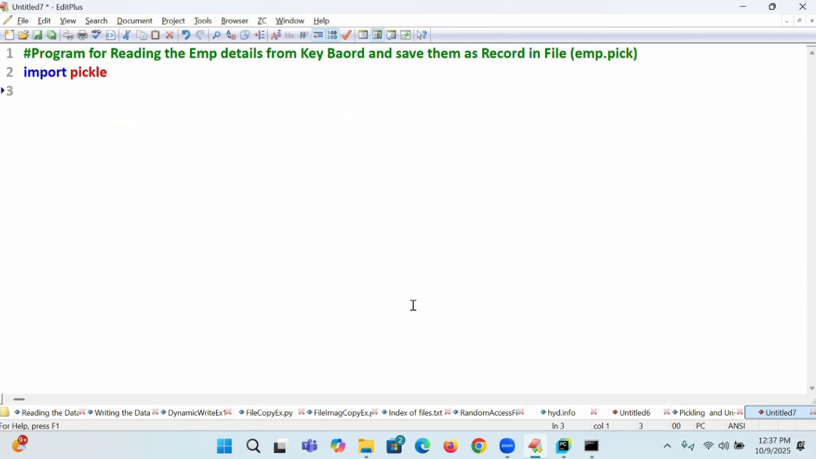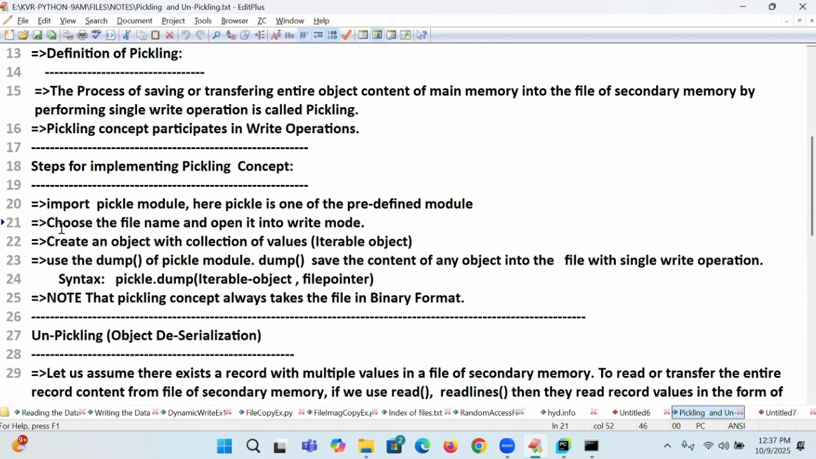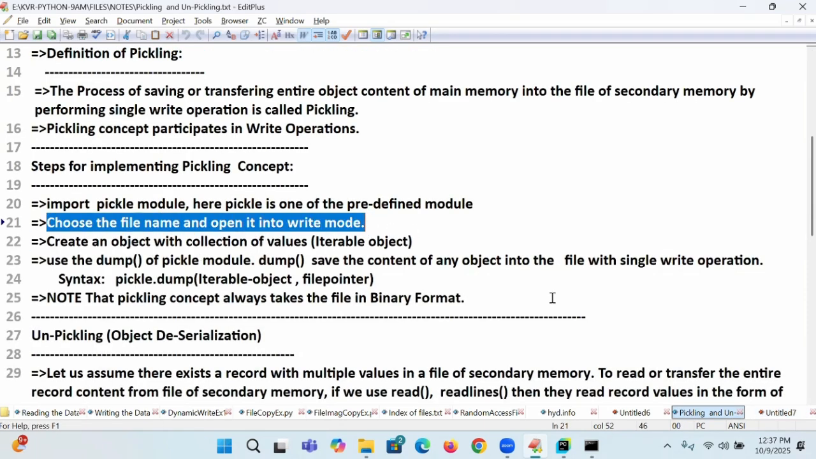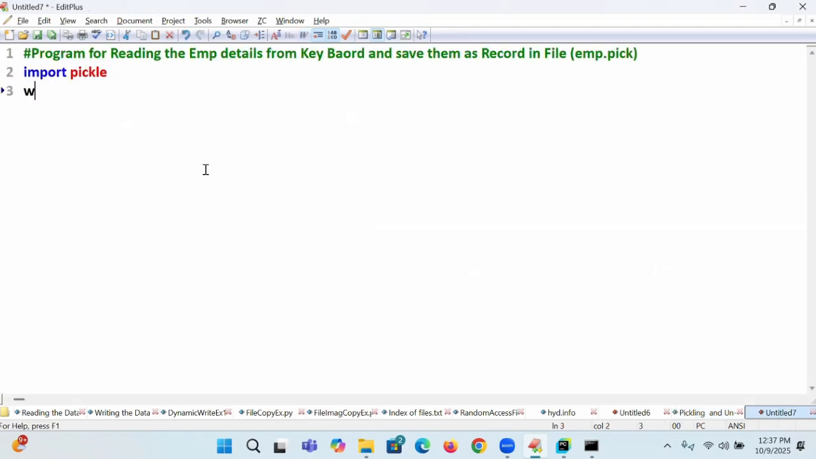I said here, the moment this is to choose the file name and open into which mode. So how do you open it? With open, emp.pick, comma, what? AB as what? FP. Why AB? Append mode: first record, second record, third record, etc. Why B?